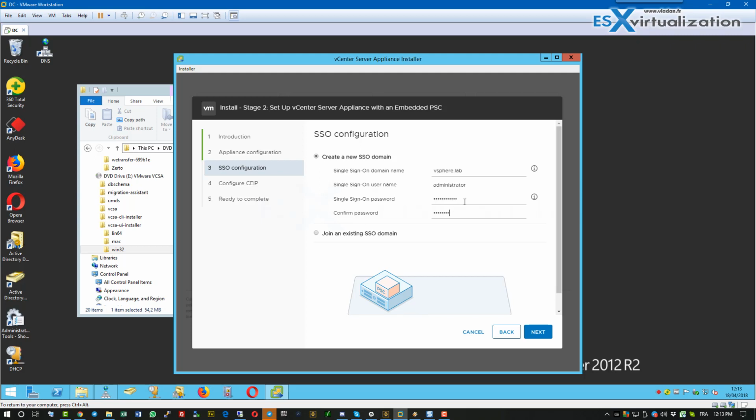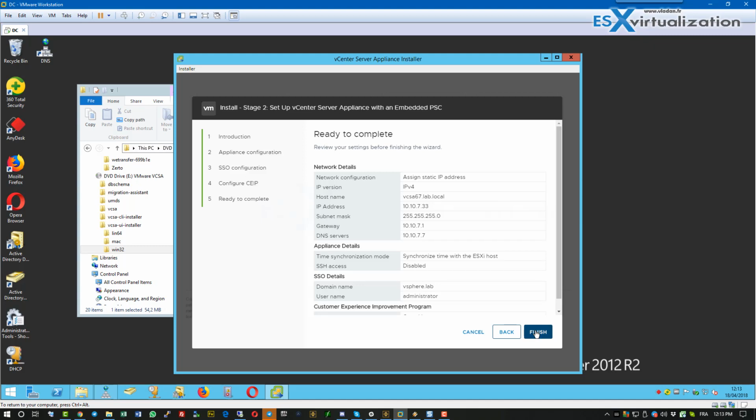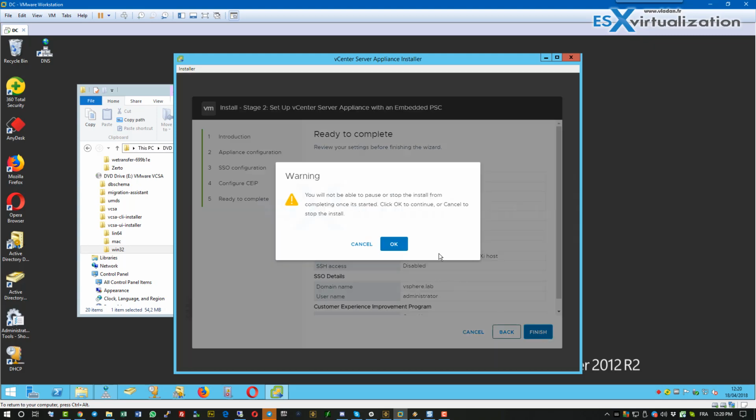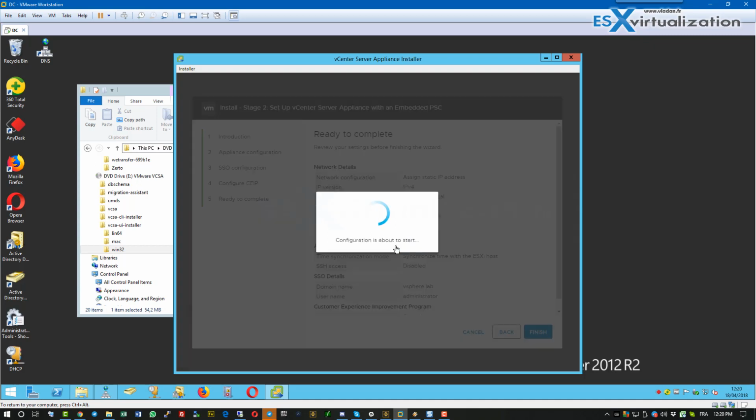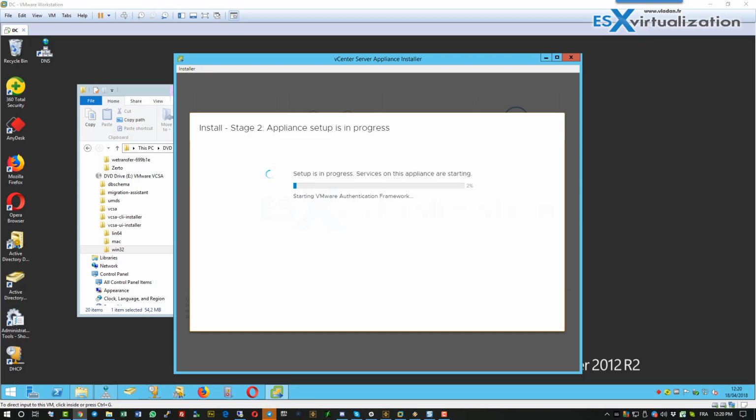Just confirm our password here. Okay, saving the configuration. We can join the CEIP. And ready to go. Depending on the speed of your underlying architecture, it might take some time. That's why I accelerated part of the clip, so we don't have to wait that much. And the second stage is starting. Second stage of the deployment.